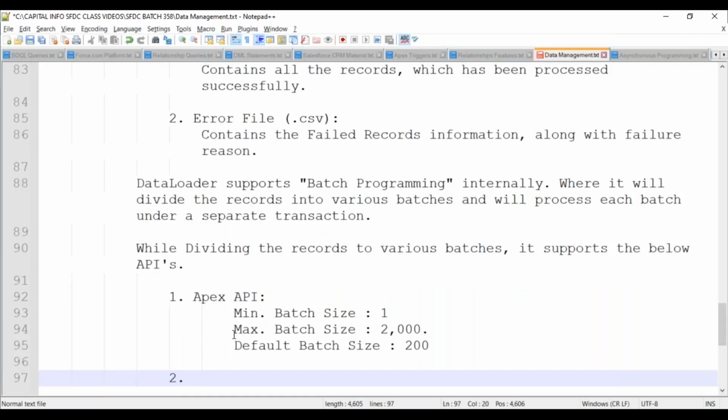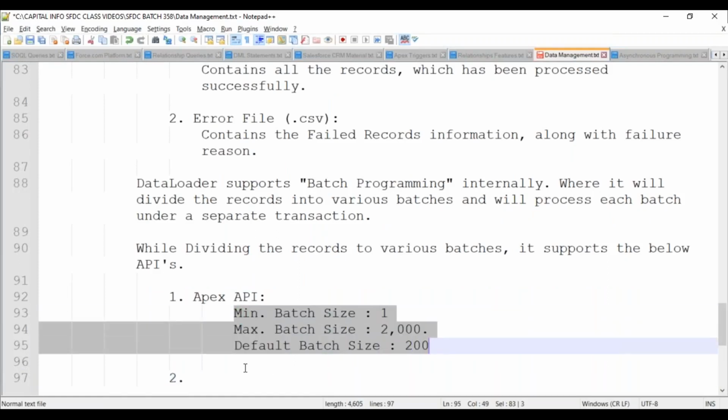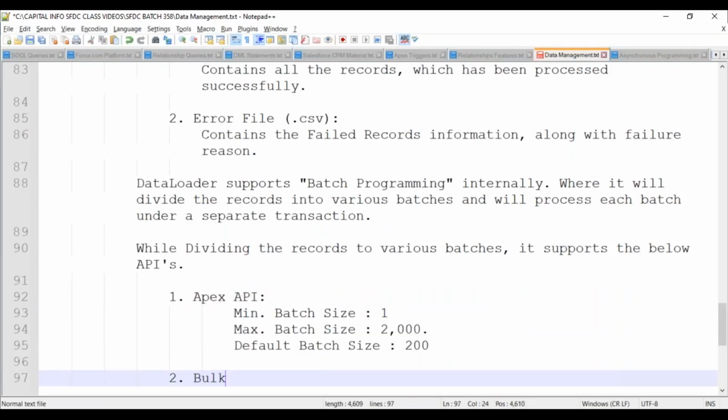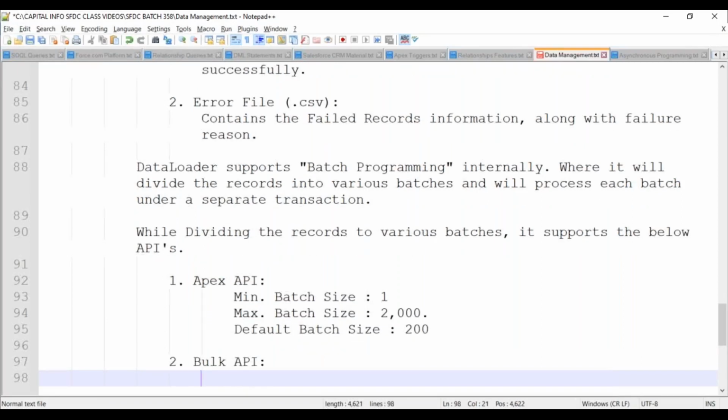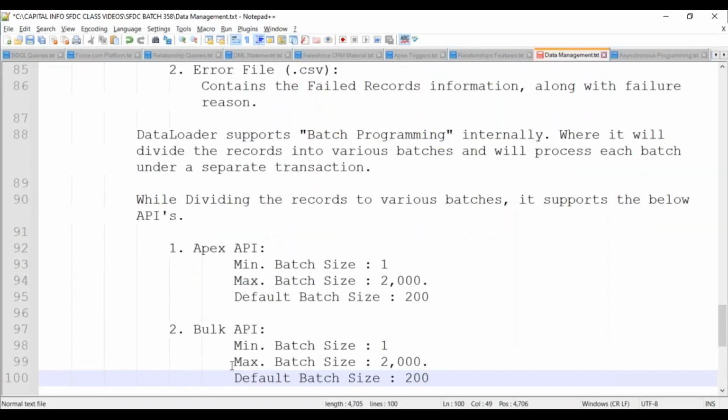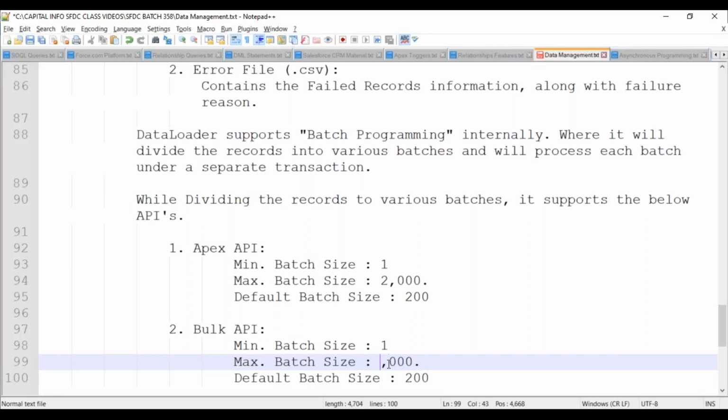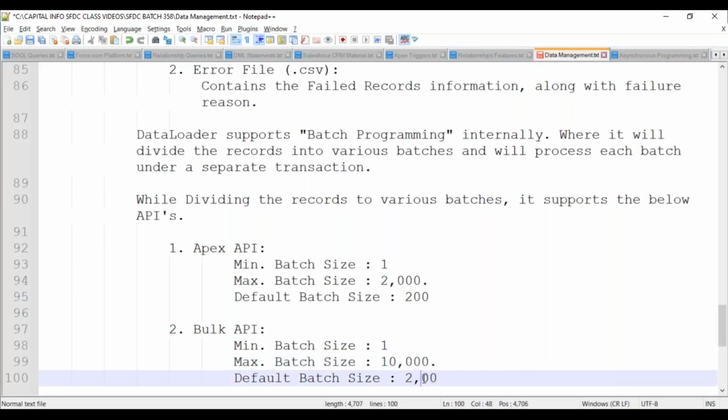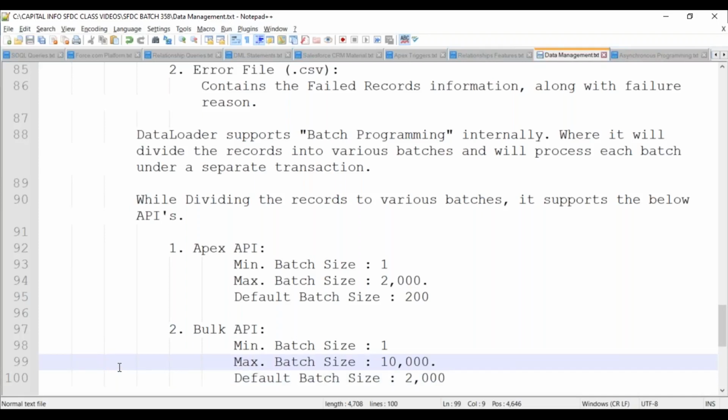Next, if it is Bulk API, minimum batch size is 1, maximum batch size is 10,000, default batch size is 2,000.